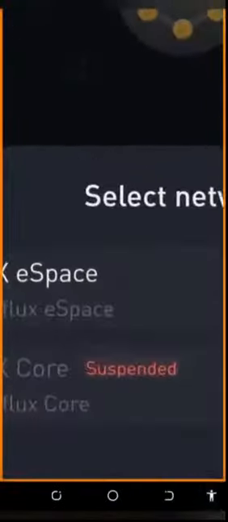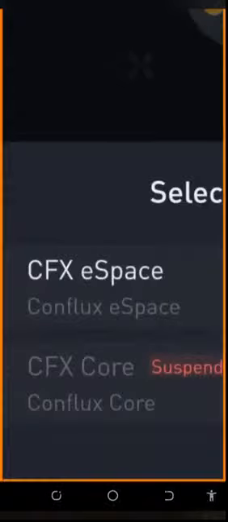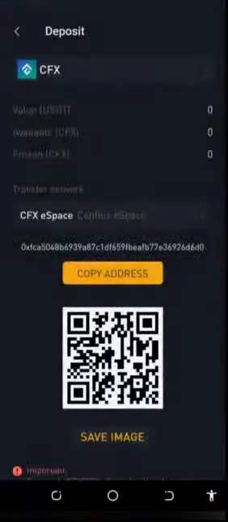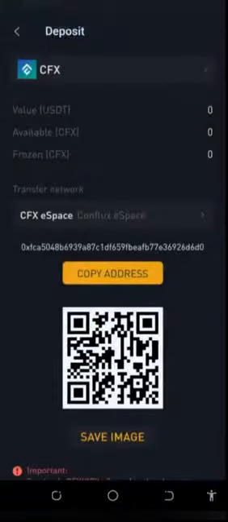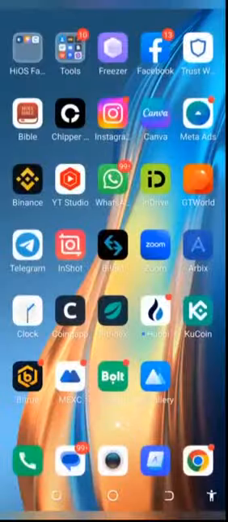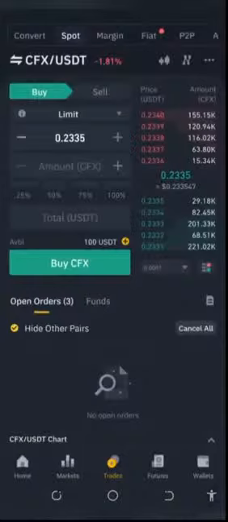Okay, what are we seeing here? We're seeing Conflux eSpace. We're seeing Conflux Core. Conflux Core is suspended while Conflux eSpace is available. Okay, so now let's just check this out. I'm going to do a little test to be sure because I'm not even sure which one. Before I copy this address, let me go and check. Now, what we saw here was Conflux eSpace, right?